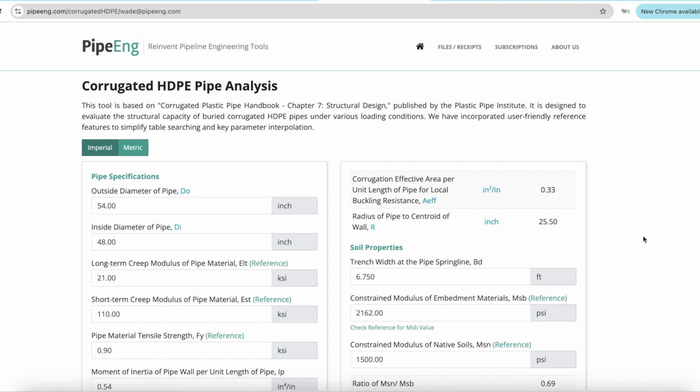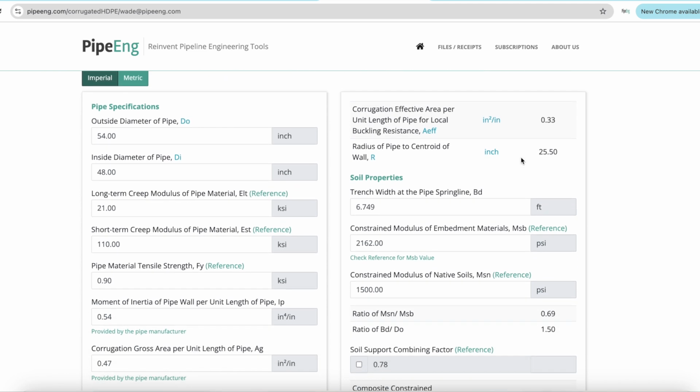So we made this tool to hopefully make the whole process a lot easier. So let's cut to the chase. Let's get into the tool itself. First of all, like all our other tools, we do offer imperial or metric units. But for today's tutorial video, we're just going to rely on imperial units. So the first section of this tool is really about the pipe specifications.